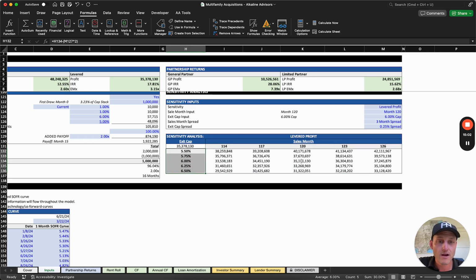So right now we're looking at the levered profit, and we're saying that in month 120 at a 6% exit cap, our profit is $35.3 million. And if we tie this back up here, you'll see it's the same thing, 35.3. That's good. That's what we want.